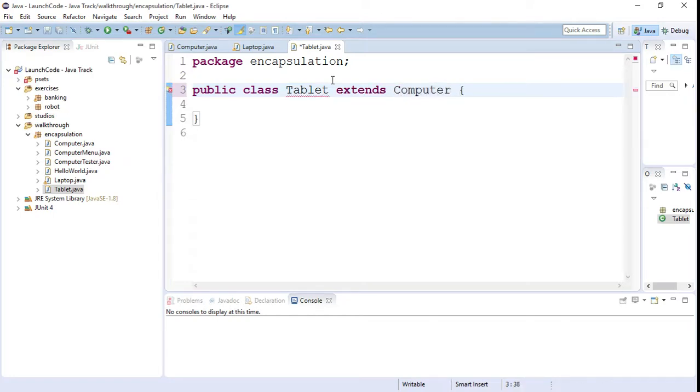Now it should be noted that I can only inherit from one class. There's only one class that I can ever inherit from. If I try to extend from multiple classes, Java will not let me do so. In terms of properties for the tablet, I'm not sure that I need any. I don't think there are any additional fields that I necessarily care about. But there are some additional behaviors, specifically a touch behavior.